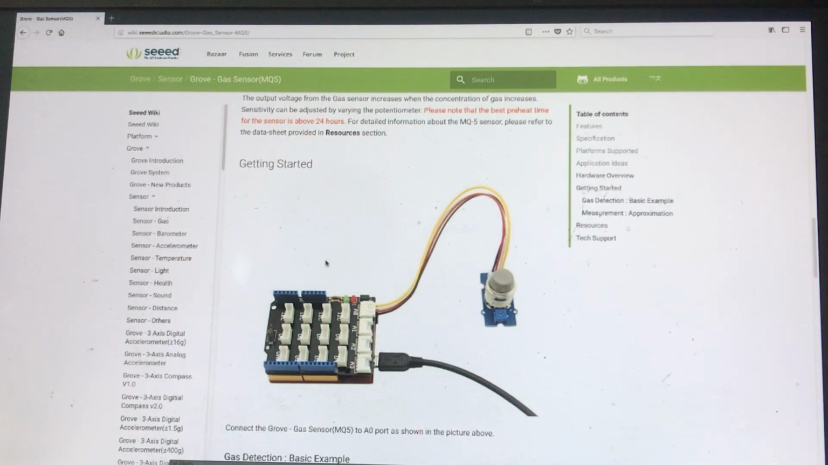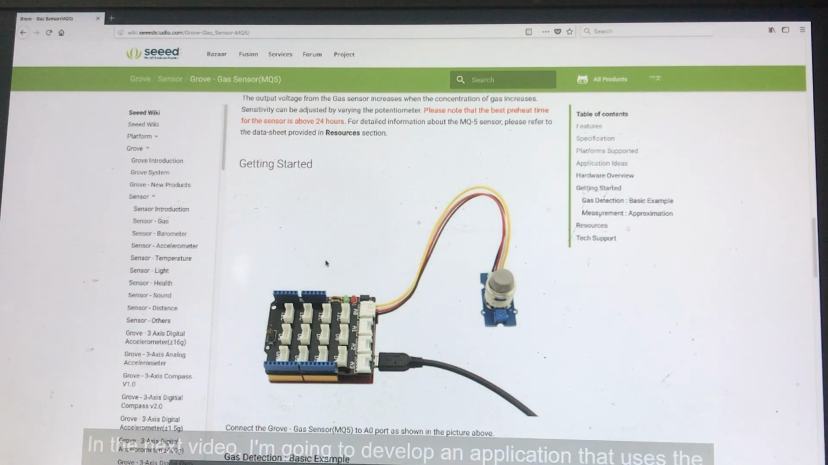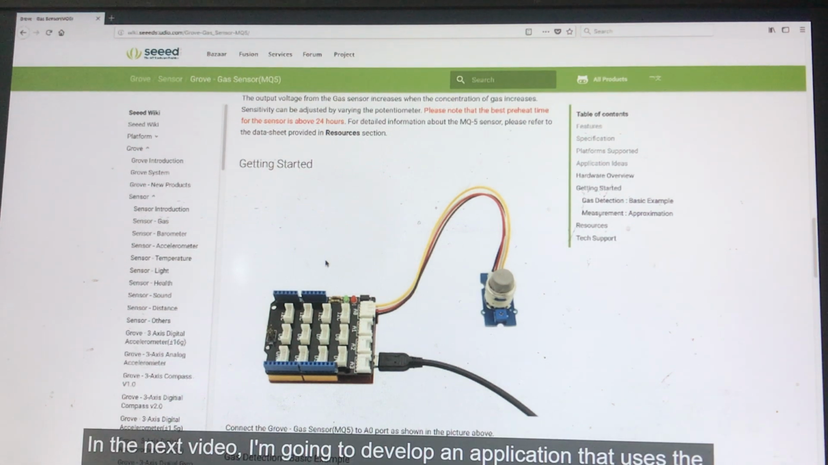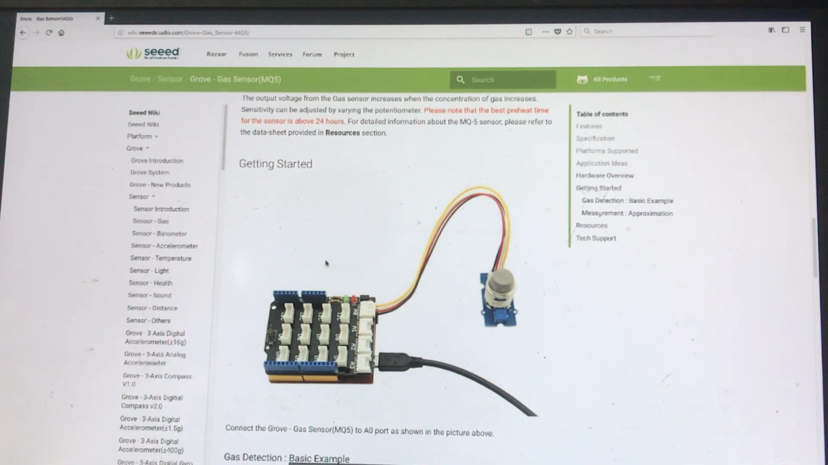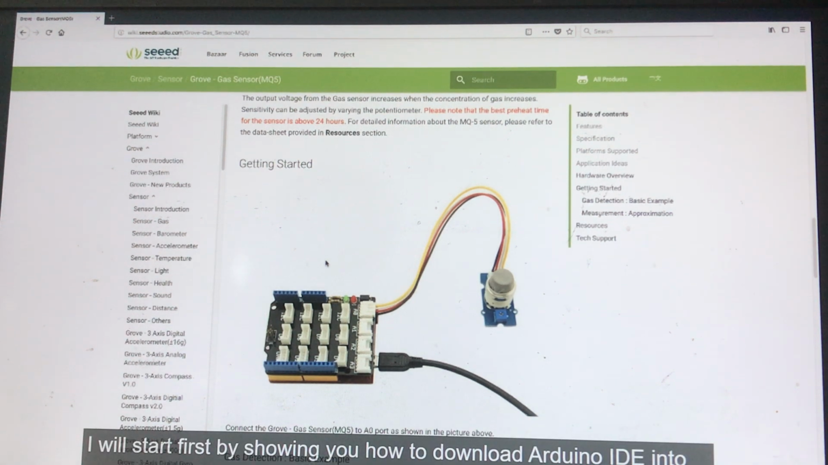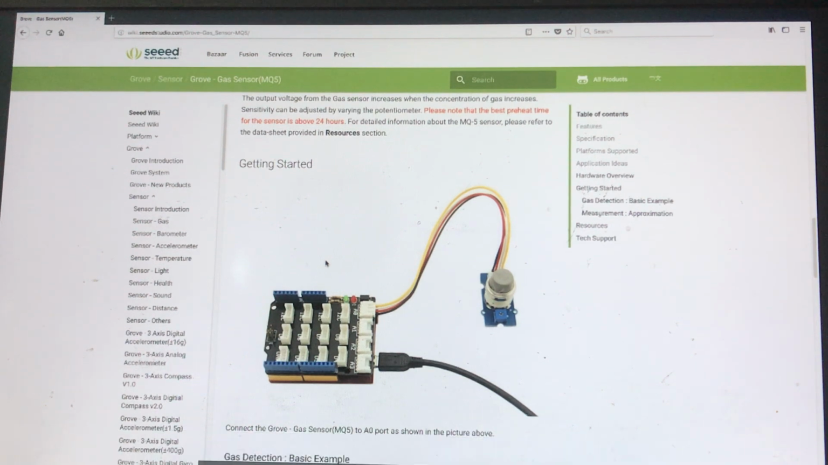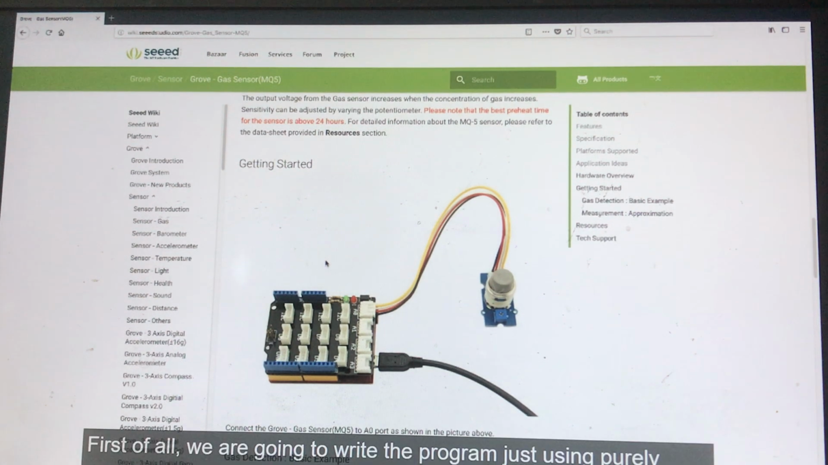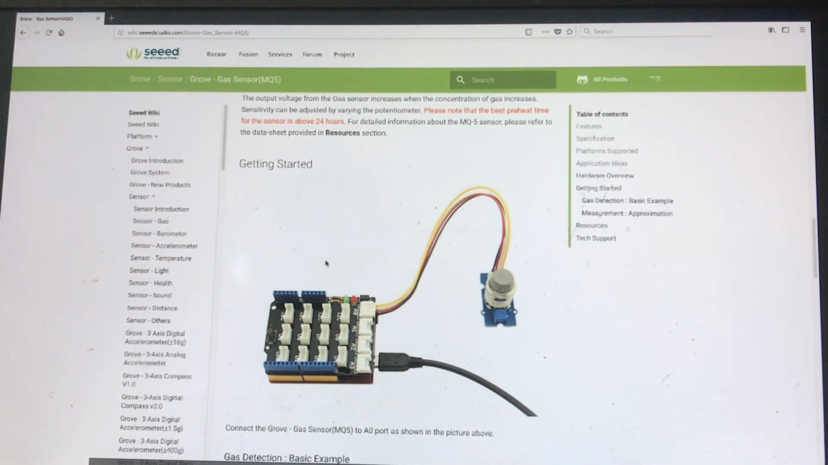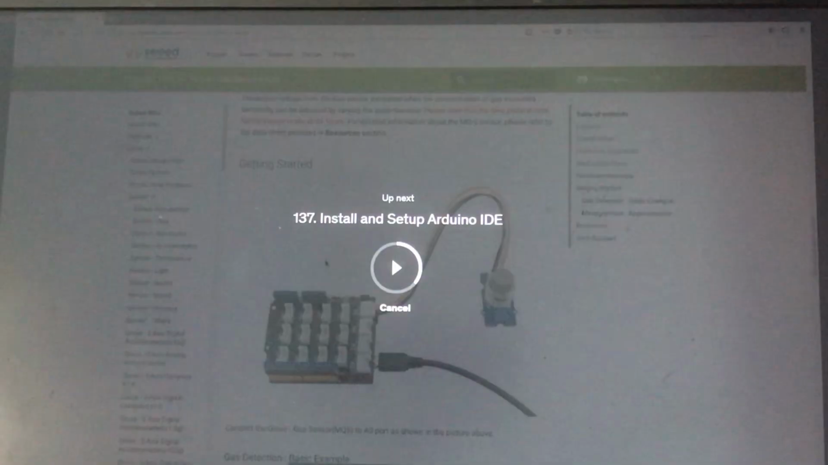So this was an introduction to the Arduino IDE. In the next video, I'm going to develop an application that uses the ultrasonic sensor to find the range to an obstacle. I will start by showing you how to download the Arduino IDE into your environment, and then how to write a program for the ultrasonic sensor. First of all, we're going to write the program using purely Arduino, and later on we are going to integrate this program into the ROS ecosystem using rosserial. So let's make it work.